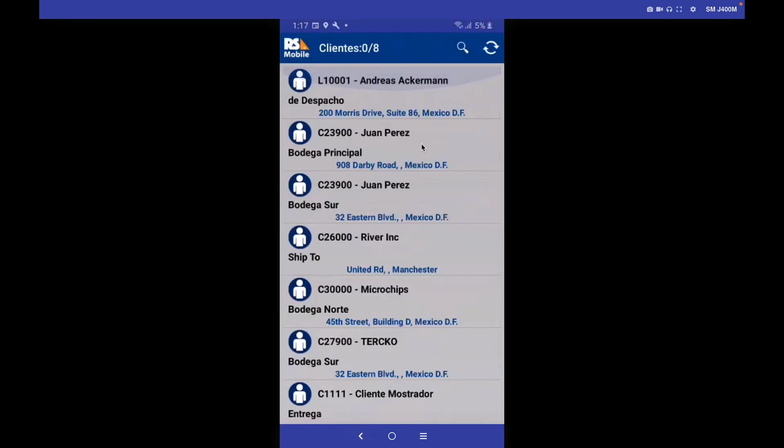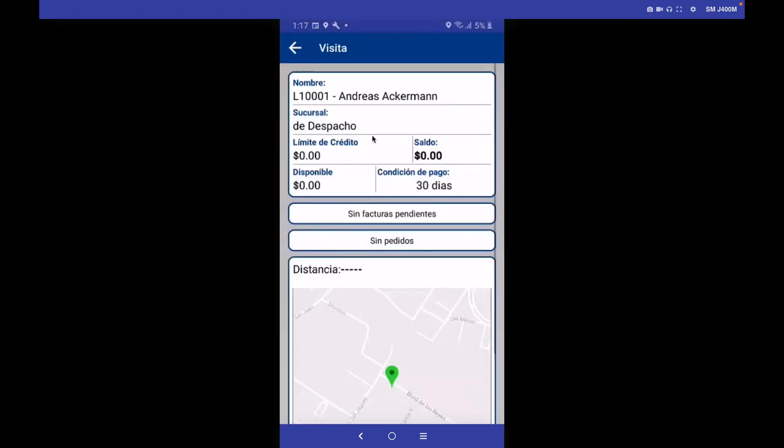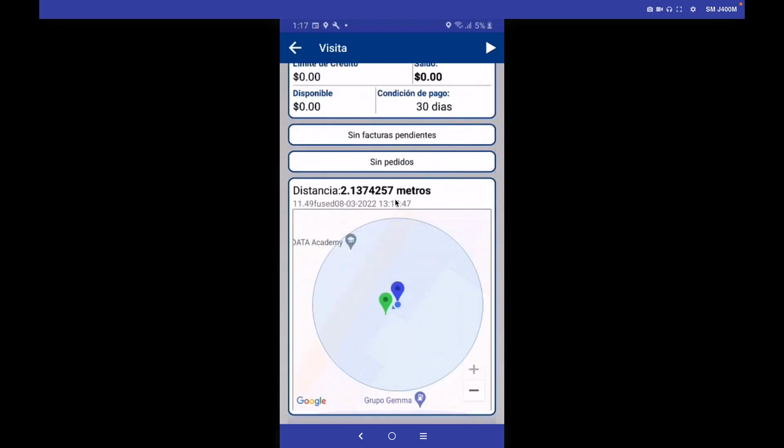Let's start a visit with this client called Andreas Ackerman. He doesn't have a credit limit, doesn't have a balance. This is the client code, the branch, the payment condition for 30 days. I'm 1.7 meters away from the client. I confirm I'm there. It captures the coordinates, and I have a few options. Create a sell order, take a photo, or finish the visit.